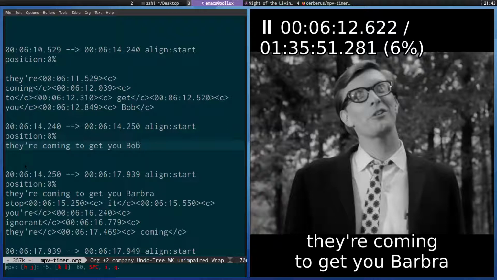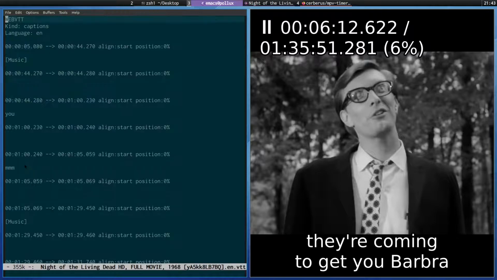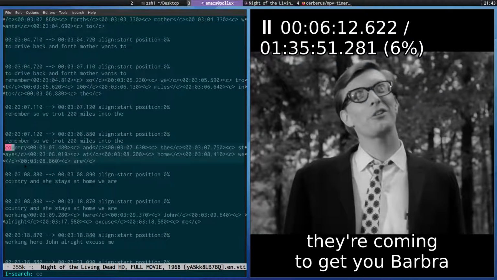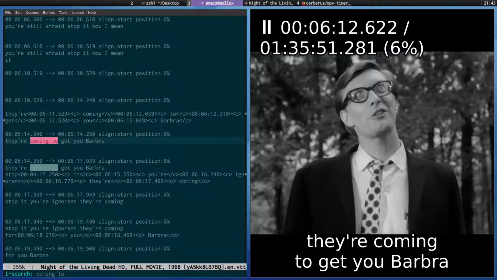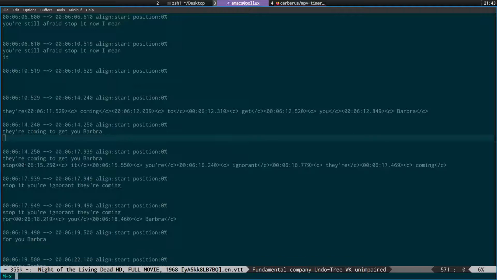So that's one thing. I have to see if I can actually edit the VTT. I should be able to go to the point in the VTT. So what I'm going to do is quit that and reopen it. So I don't think that's the only thing.